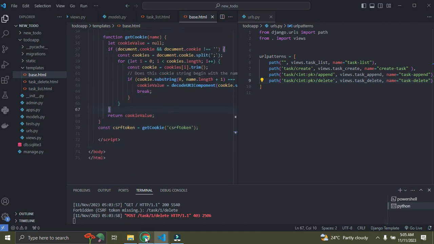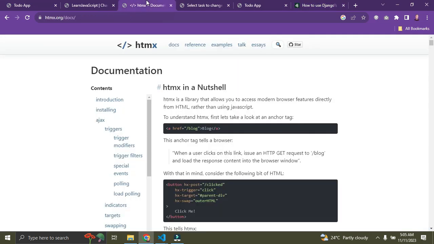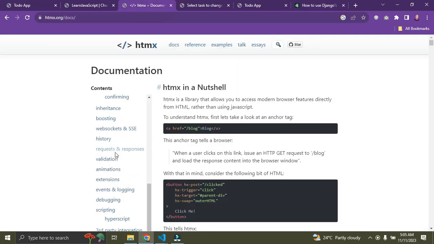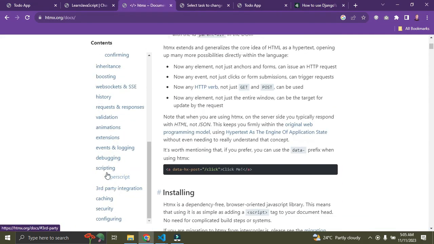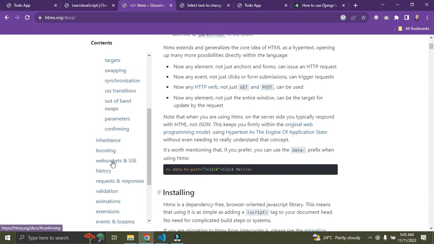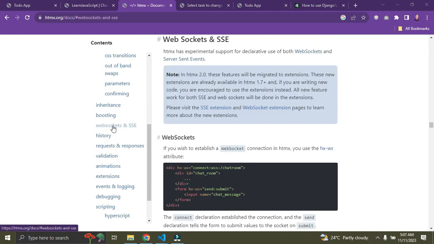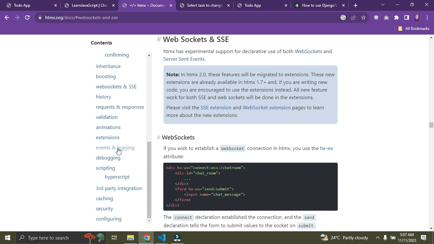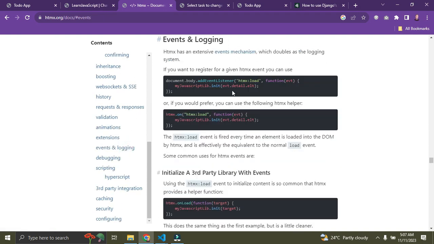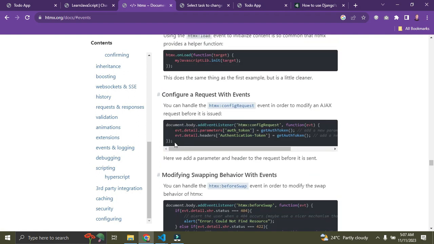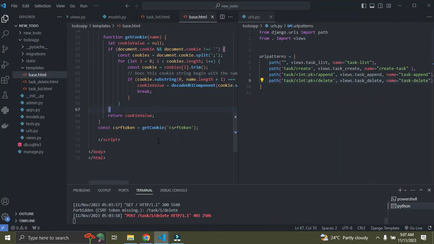Go down to HTMX. We are going to scroll down through this stuff. There is a place for, let me just look for WebSockets. Sorry, there's no WebSockets. That was a mistake. It should be events and logging. Click on that. Just scroll down. Okay, we have it here. So just copy this code. Go down to your script tag in your base template. Understand?